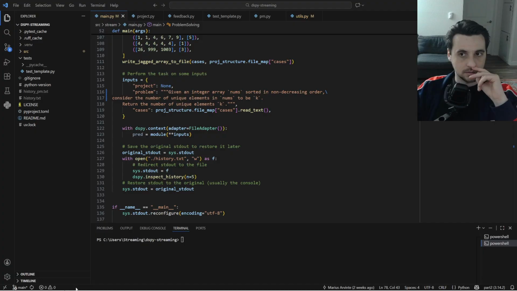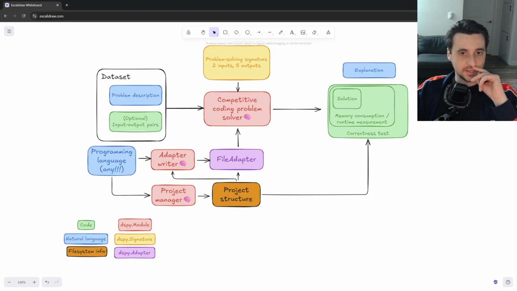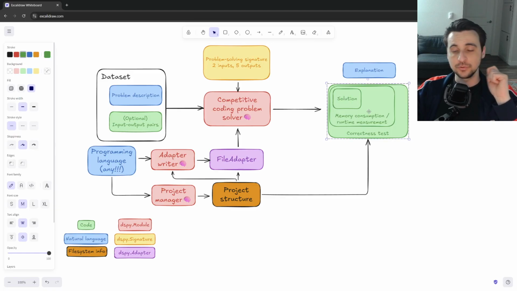So we sort of wrote two different types of AI. Well, let's go back to the diagram. So it's all nice and good. This is our main problem-solving AI. This is kind of nice and good, except it'll just output the solution code and memory and correctness and test code. The thing is, what if we want to actually run this code? And the explanation, we're not really going to do much with it.